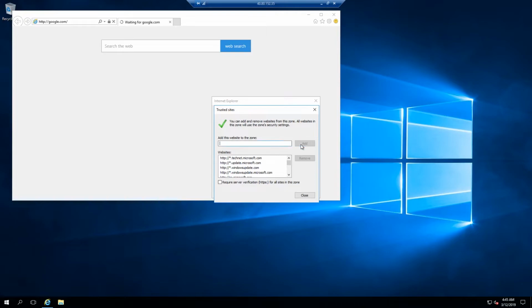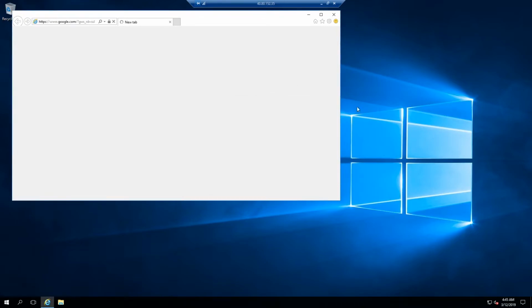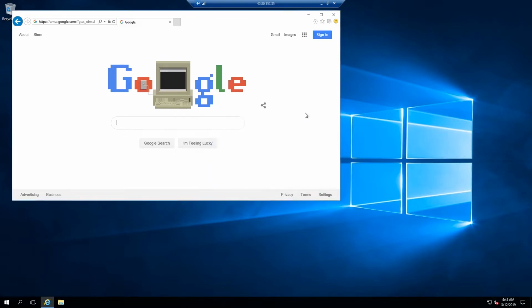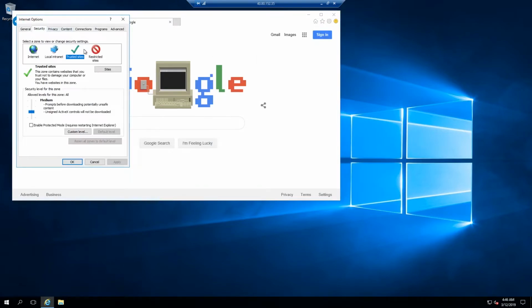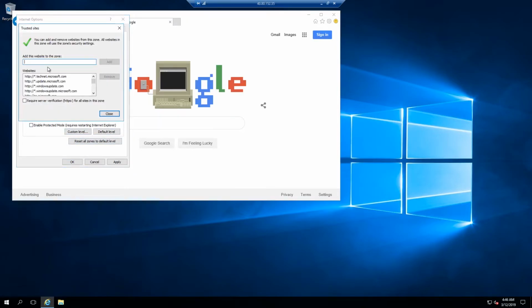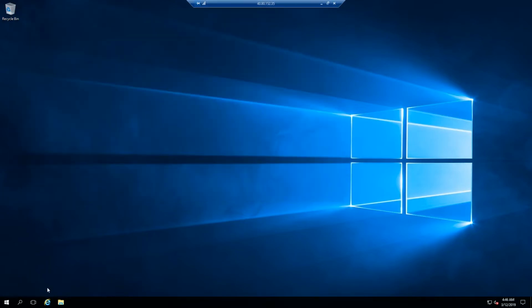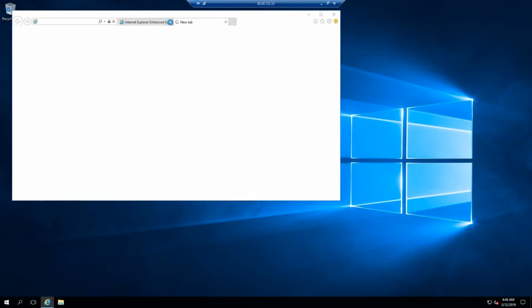You want to go ahead and add Google to your trusted sites. Close. Go ahead and close this. So we want to go to Internet Options. We want to go to Security, and we want to set this to medium low. And then once we've done that, we want to add google.com to our trusted sites. It's already in there, so that's good. And we just hit apply, okay, and then relaunch our Internet Explorer browser.